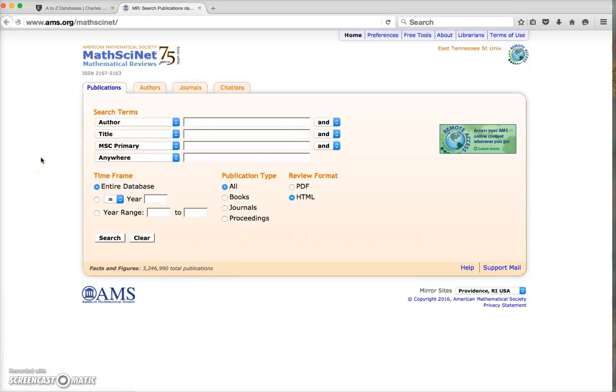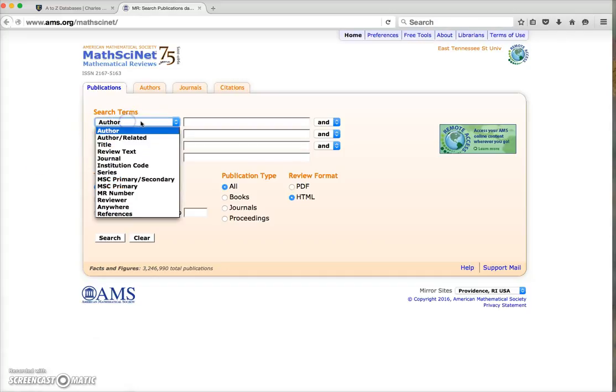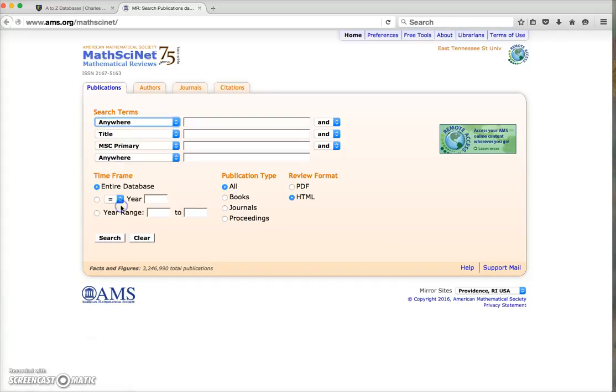So each record that's stored in this database is going to contain several entries. Each record is going to contain the names of the author, the title of the publication, the journal in which it appeared, and there are some entries for specific codes, sometimes even the name of the person that reviewed the article, and there is this classification, anywhere, which is basically for when we only have partial information, and then we can do a search with keywords or key phrases, something of that sort.